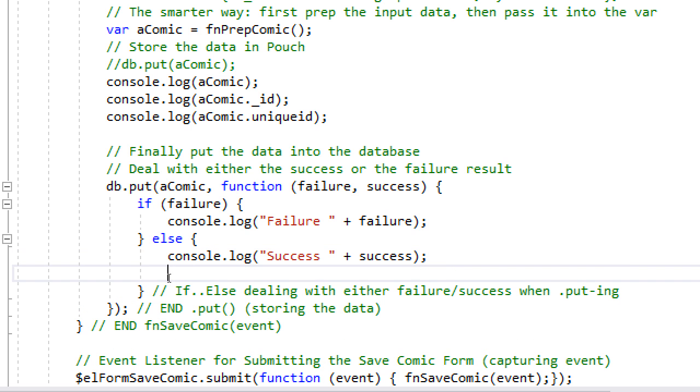Failure is where we're going to deal with a lot of the possibilities of failures. Does the comic already exist? Did you already save it before? Or is there a comic that has almost the exact same name? So failure is going to be the one that takes more lines of code. This else of success is great.